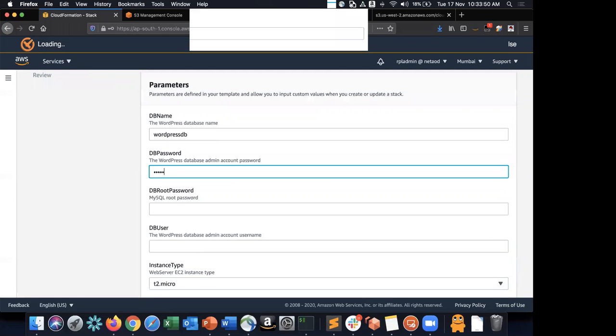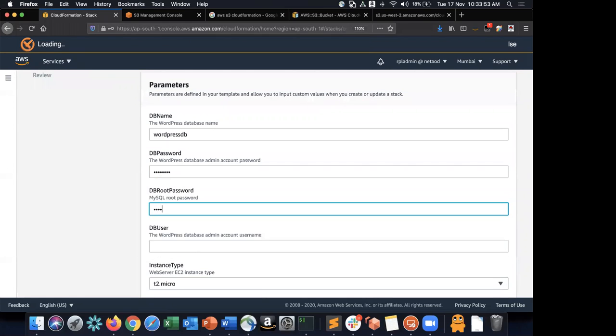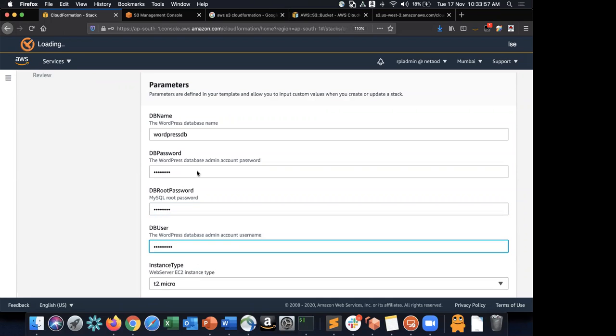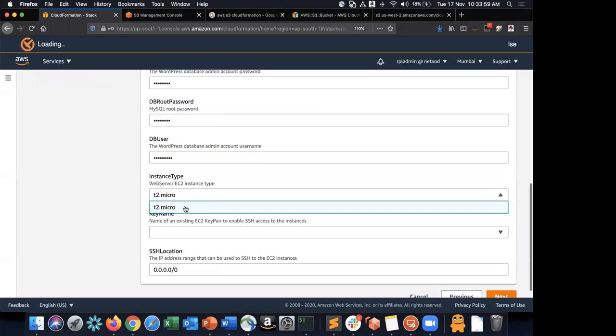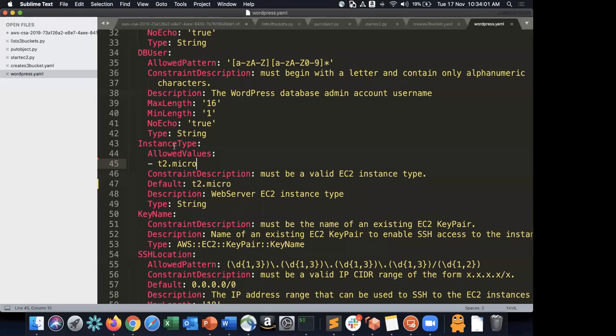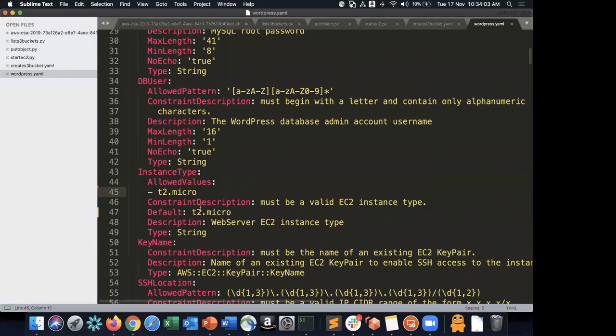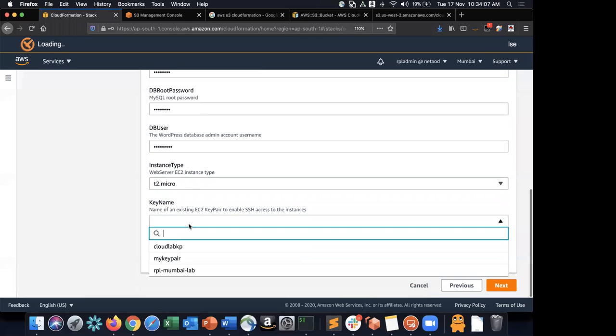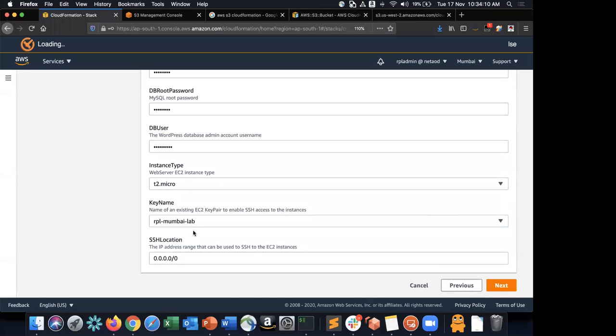WordPress DB. Password is password. DB root password is password. DB user is WordPress. T2.micro. You see, I see only t2.micro because I've deleted all the others from here, and default is also t2.micro. Key name: I will use my RPL Mumbai lab as the key name.